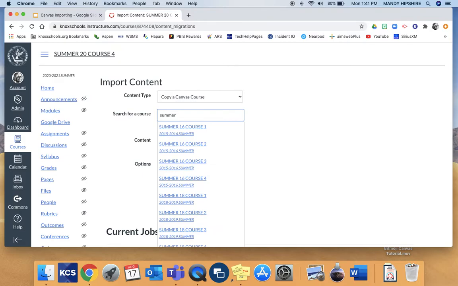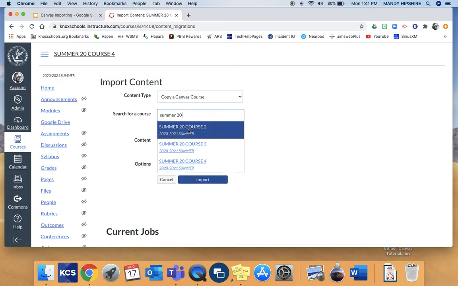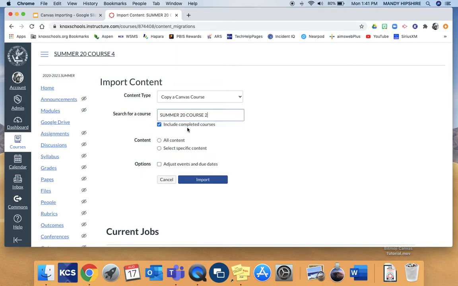Since I know it's a summer course, I'm going to type summer 20 and narrow it down, and I'll choose number 2 because I know I've got stuff there. Now from this point you can choose to move all content. Doing this would basically make an entire copy of that course into this course. It's going to move everything that you've got set up in there over here. If everything that you have set up is what you want to move, I highly recommend doing that.